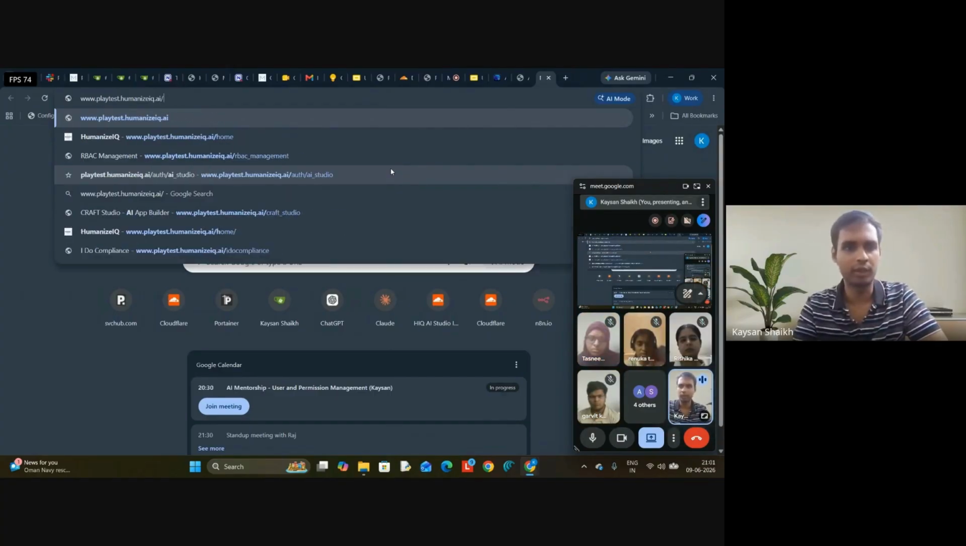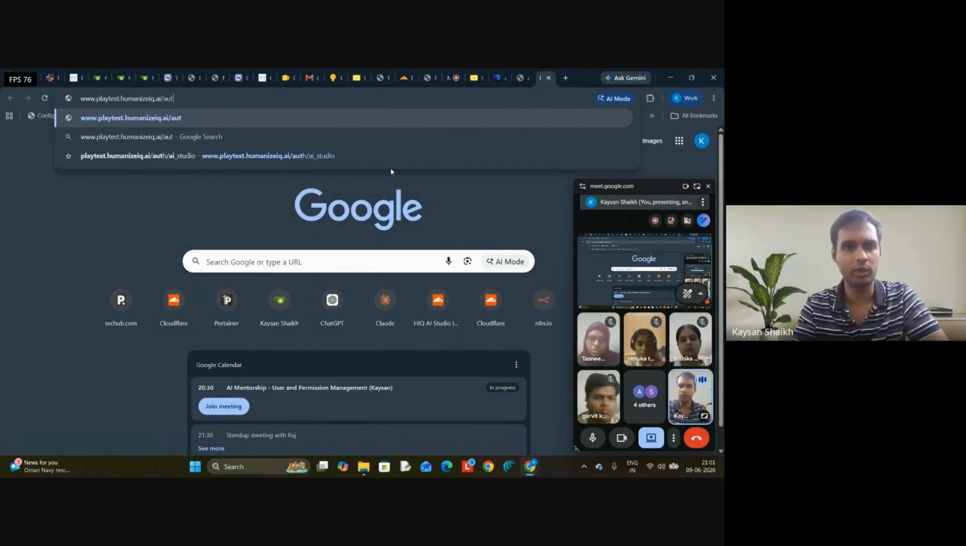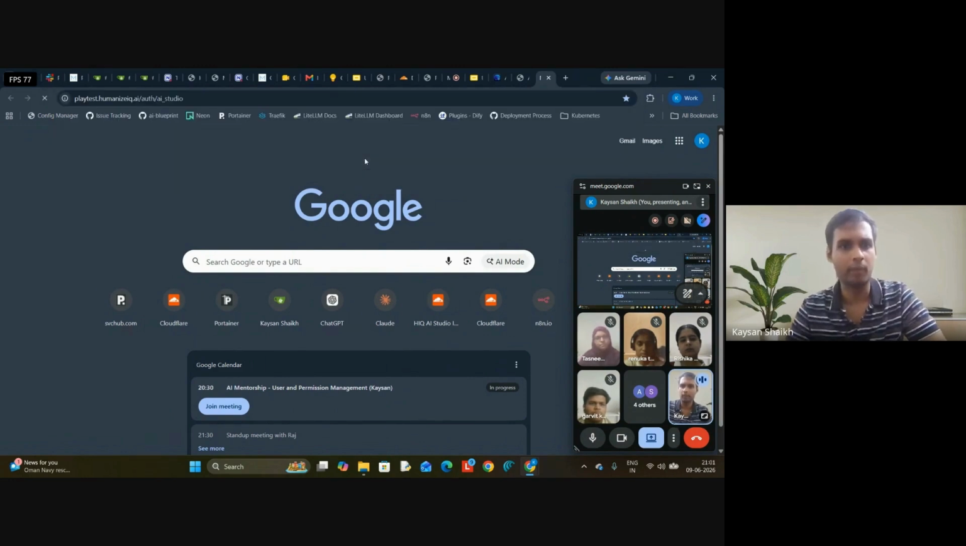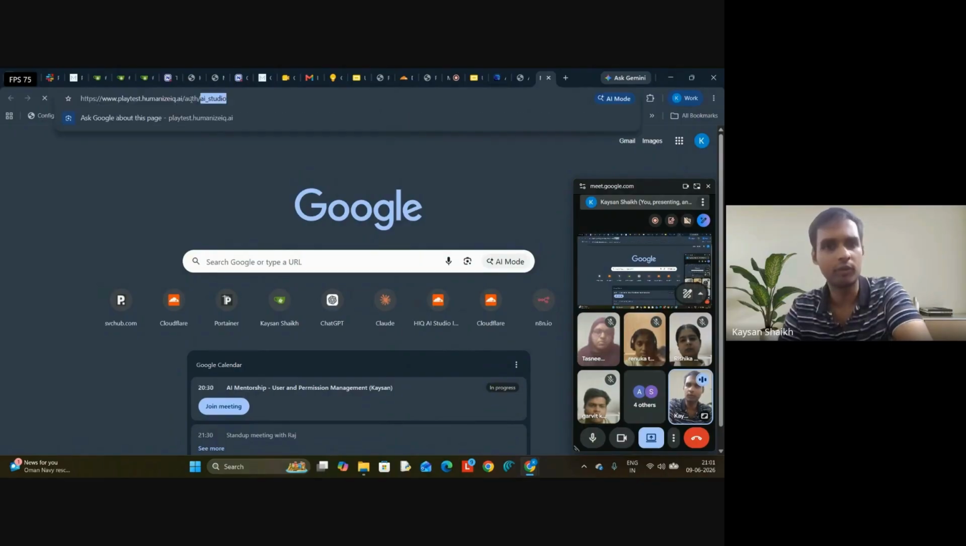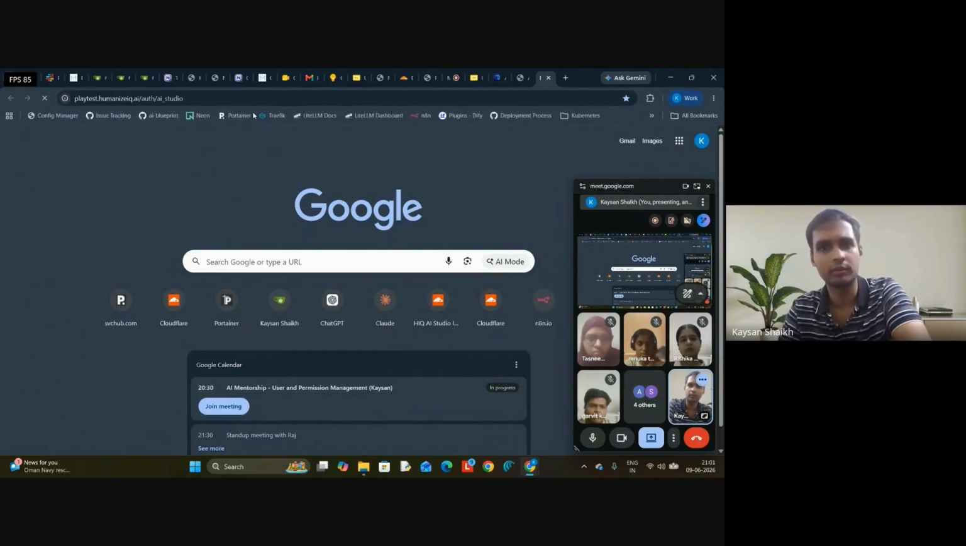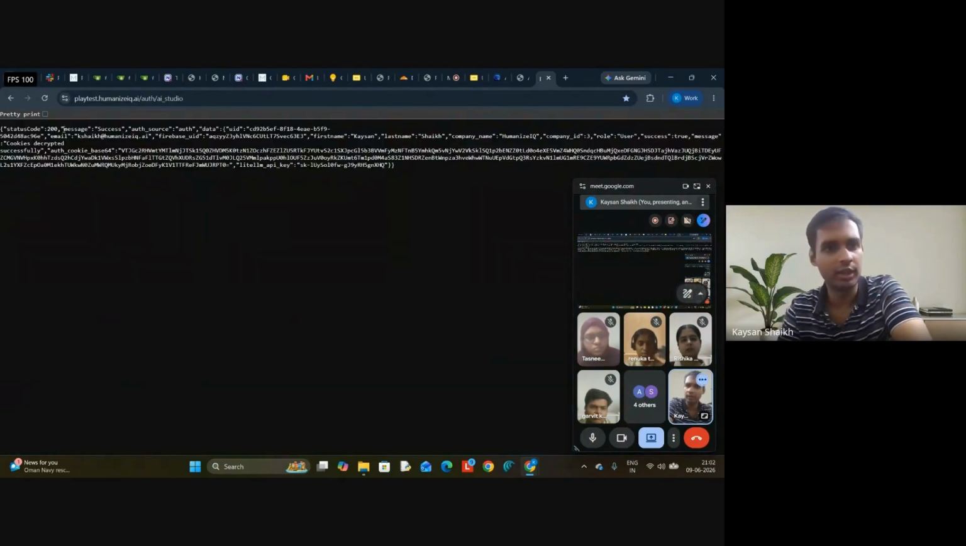So if I do, there is an auth endpoint. If you click on that, can you see 200 success auth? It will pass the email ID. What is the email ID? Firebase UID, last name, first name. So it is also using the same thing. It is passing the cookie. Cookie you can see here.